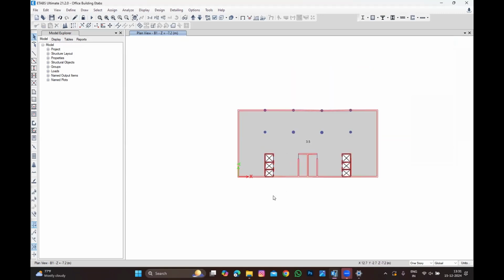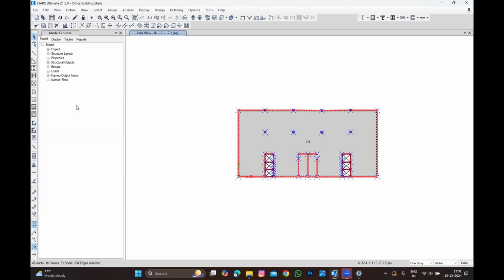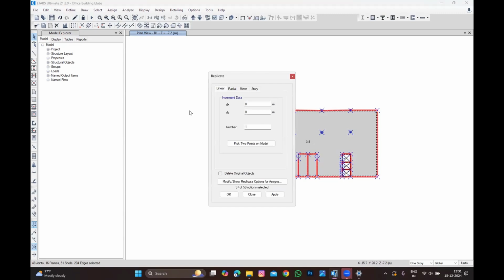Okay, yeah. Just select this. Then go to edit, replicate, story. Which slab you selected? B1, right? So don't select B1. B2, ground floor. Oh, only 2 floors. Or what you do? B2, ground floor, story 1. Three floors select. B2, ground floor, story 1.